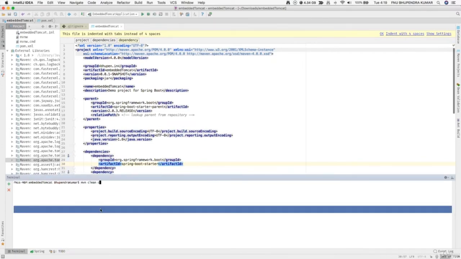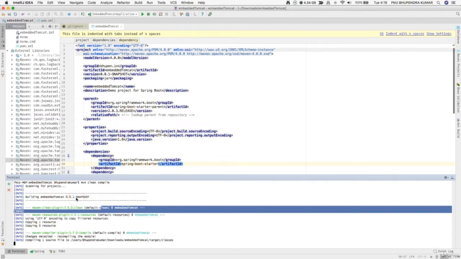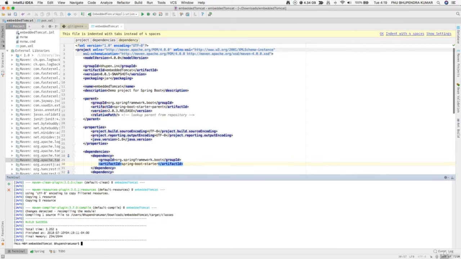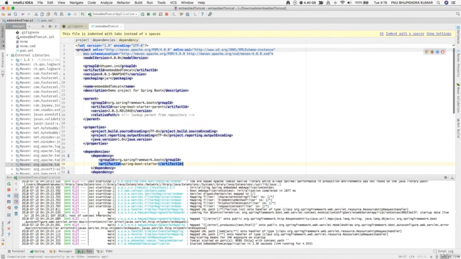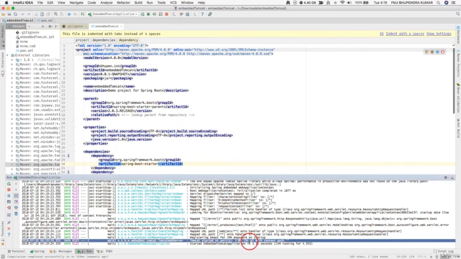mvn clean compile. By default, it will start in 8080 port, and I can say embedded Tomcat application. Yeah, it started in 8080 port.